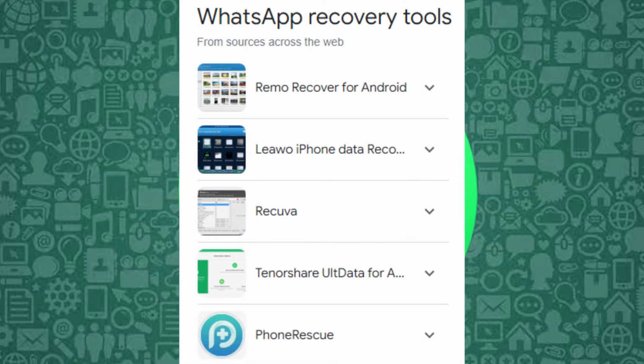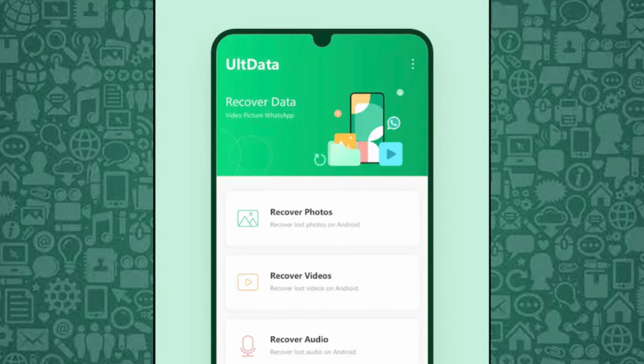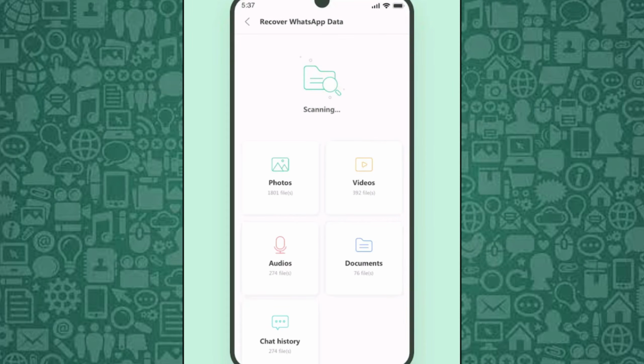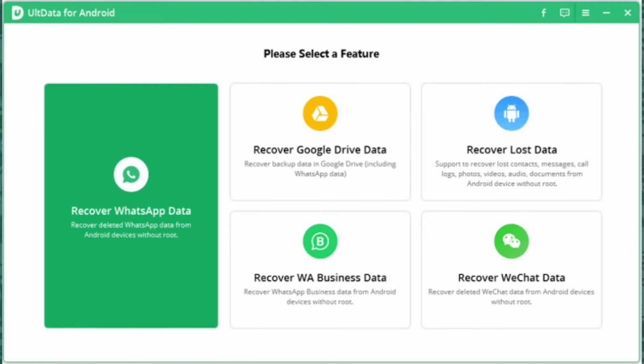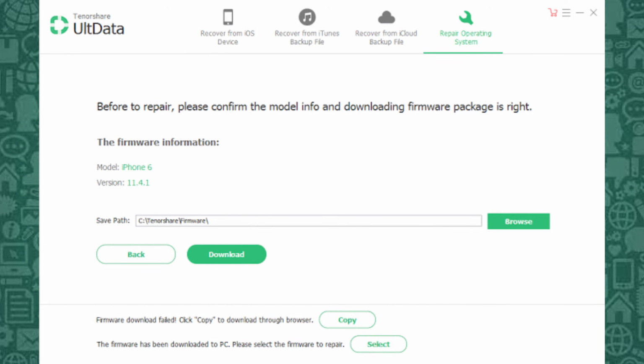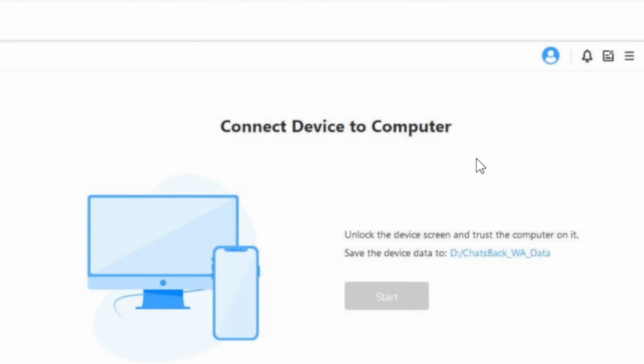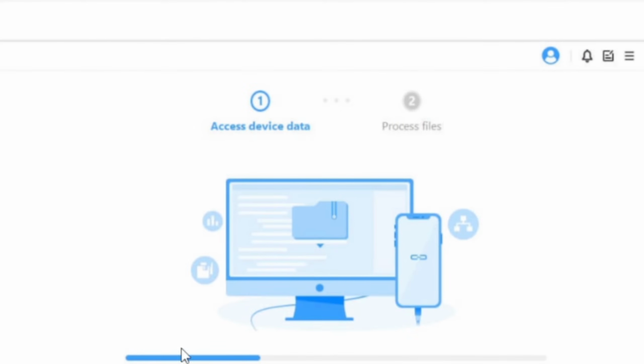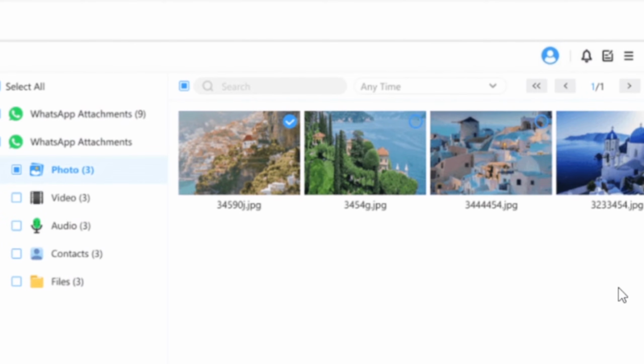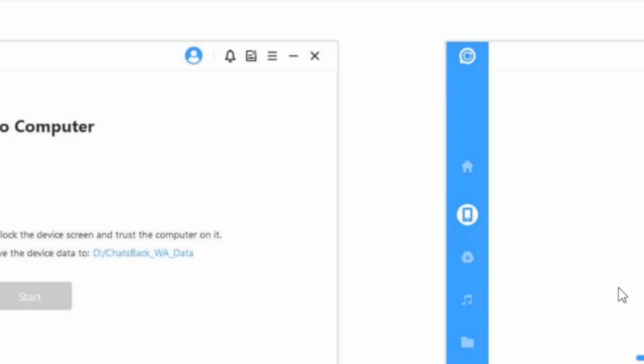If you haven't set up a backup, you can still retrieve deleted WhatsApp messages using a third-party tool like AltData WhatsApp Recovery. This software is designed to recover lost or deleted chats directly from your device, even if you didn't enable WhatsApp backups. To use it, download and install the software on your computer. Then, connect your phone via USB. The software will scan your device for any recoverable messages, allowing you to restore them easily. This method is particularly helpful for users who haven't backed up their data beforehand.